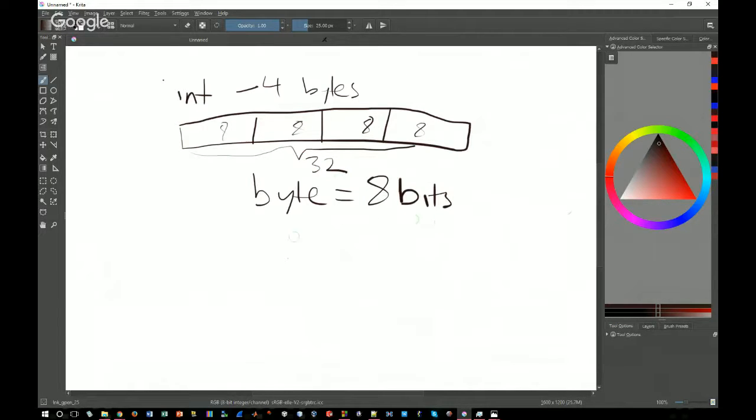Now when I say bits, basically a bit has 2 conditions. It can either be on or off, or 1 or 0. You can think of it like a light switch. It can be either in the on state or the off state. And an int, to represent a number, has 32 of these.